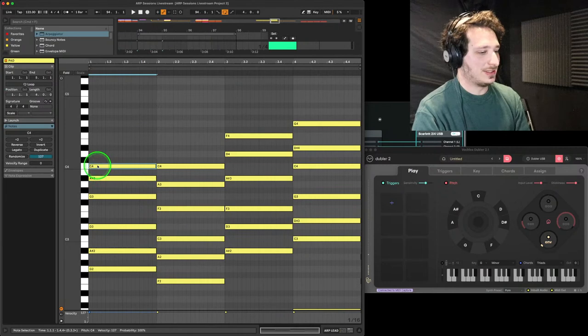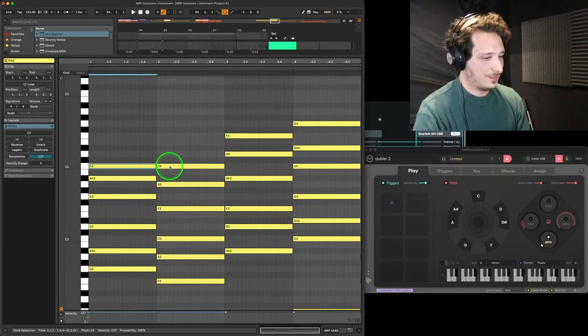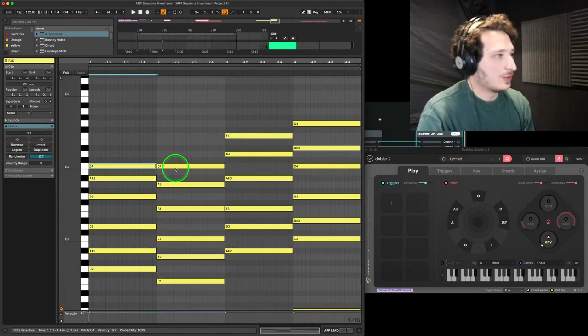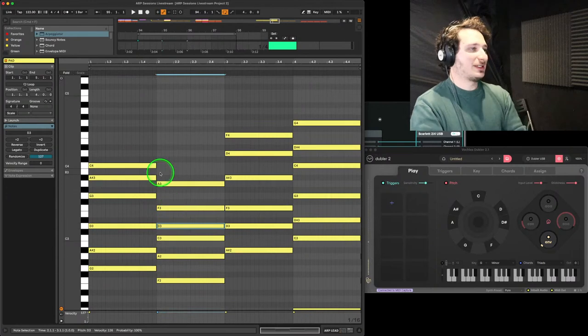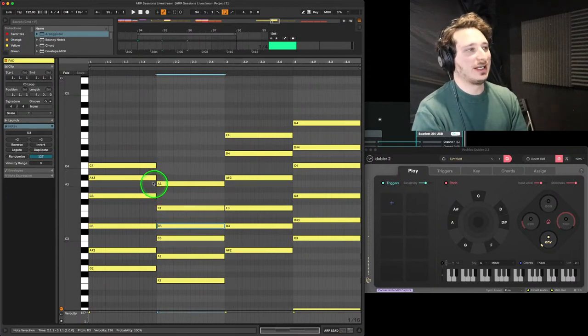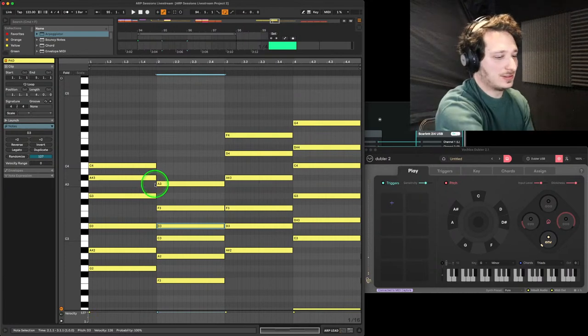I'll lower this to C. I had some ideas here, F, A, C. Oh, we can lower this to D. So I'm just basically changing around some notes so it's not the classic triad patterns, and we're going to get some more interesting melodies once we do this.